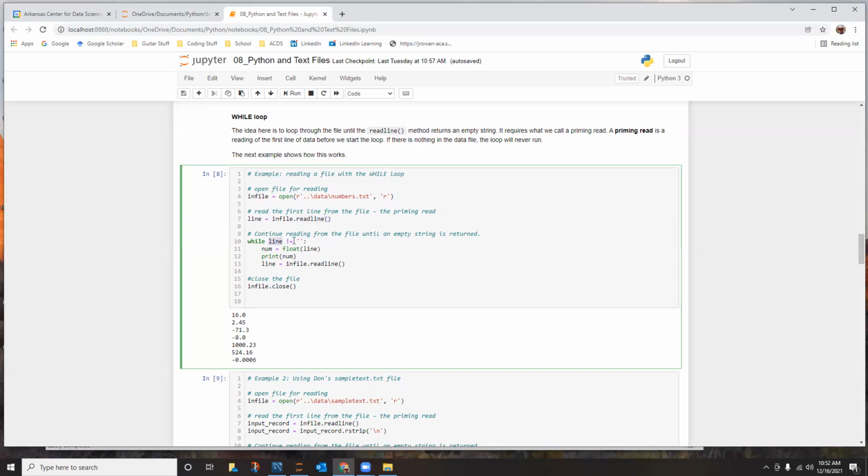So while line does not equal nothing, we go into this while loop, and we convert what we read to float, print it out, and then read the next line. Remember, inside of a while loop, you are responsible as the programmer for setting a condition where the loop will terminate. Otherwise, it'll sit there forever until you hit the stop sign or Control C.